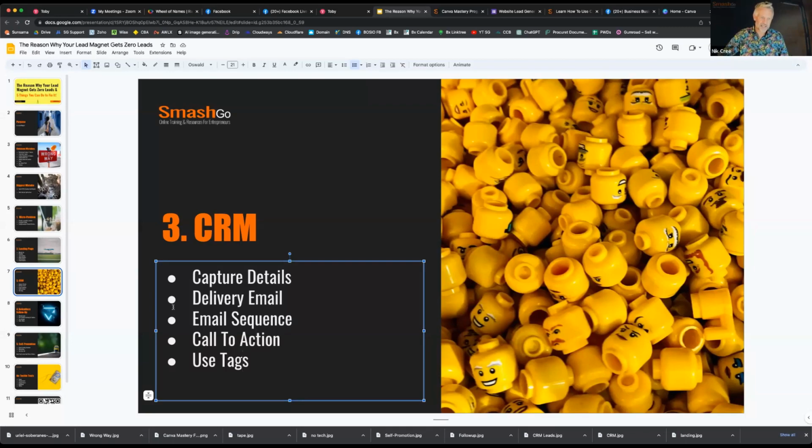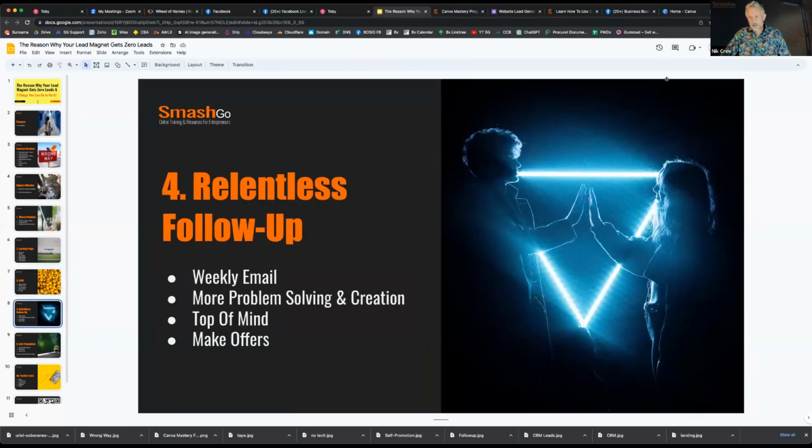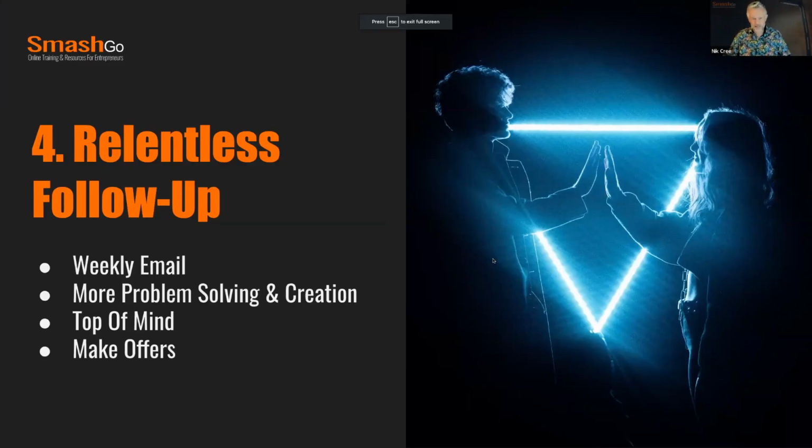And using tags, that's in your CRM. If you've got a CRM, there are things called tags which you can use to track what people are doing. Be relentless with your follow-up. So as I say, once they've been through your sequence of 7 to 10 emails, if they didn't buy from you, make sure you keep emailing them weekly is ideal, or monthly. Any longer than monthly is too long.